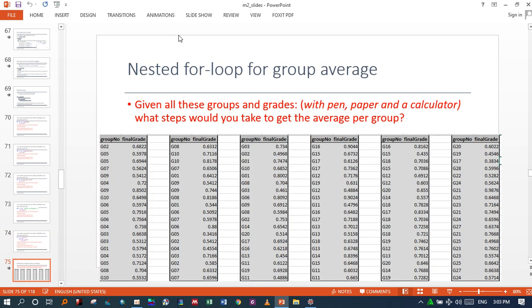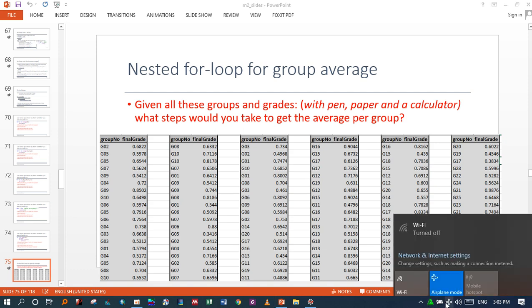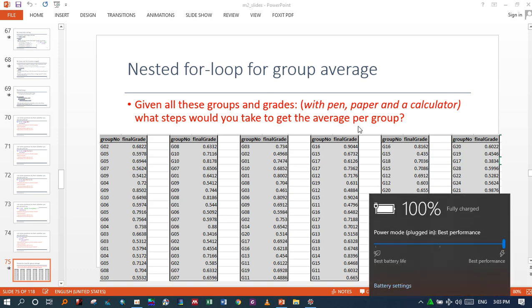Yes, that was the build-up to the more interesting examples, because we are going to use a nested for loop to create a group average. And before we move into that example, I want to do something on paper.